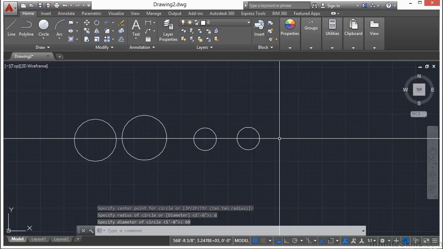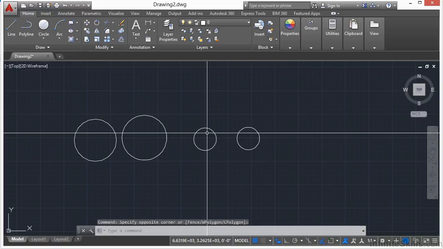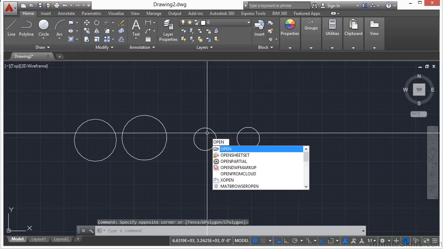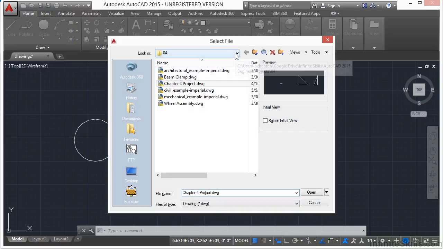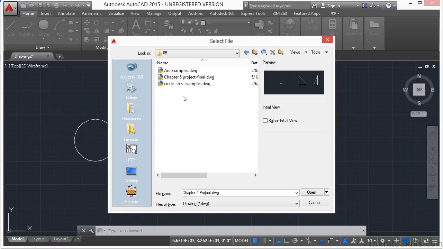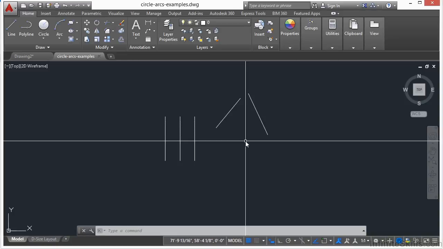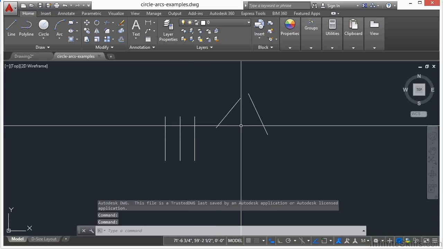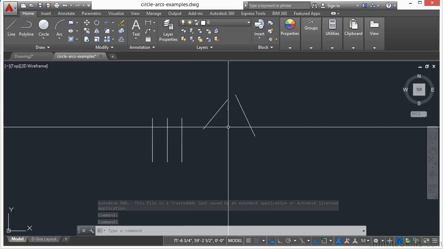Now, there are a few other ways to draw a circle besides the center and radius, and they are by 3 points, 2 points, or a tan radius. So let's open up a file. Type in the word open, press enter, browse to the files for this chapter, and let's take a look at the circles and arcs example file, and click open. And here we have some lines that are already set up that will fit in to kind of show us how to draw circles with these other methods.